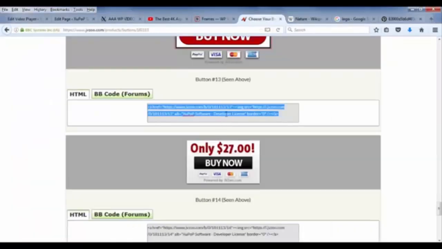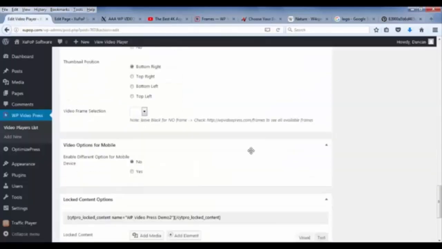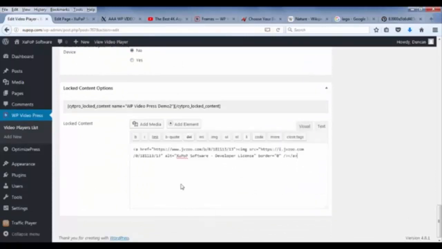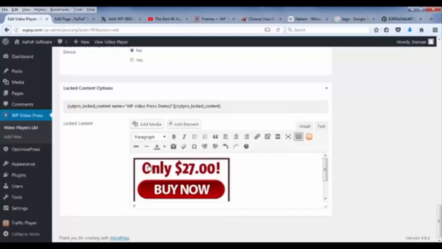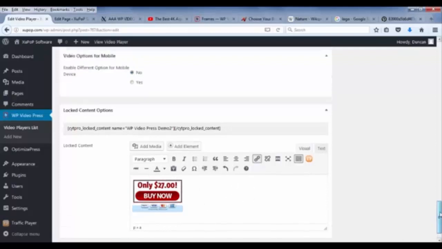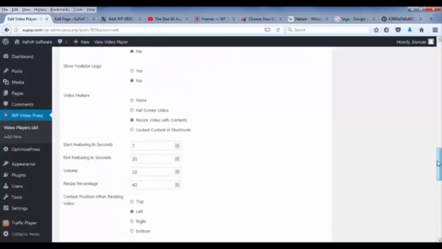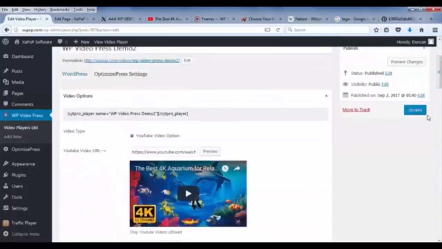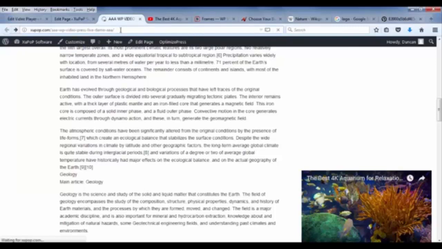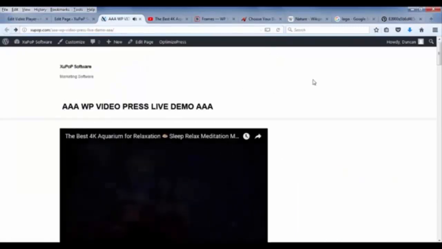Let's go and grab our buy button from JVSoup, but it could be any HTML code. Let's go here and paste that. And let's just make it a little bit shorter. There we are, let's try it there, okay? We got our image, a buy button, and let's see at 7 seconds what happens. Let us update. Refresh our page and let's see what happens.